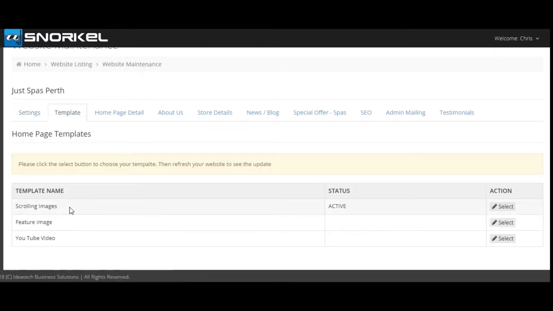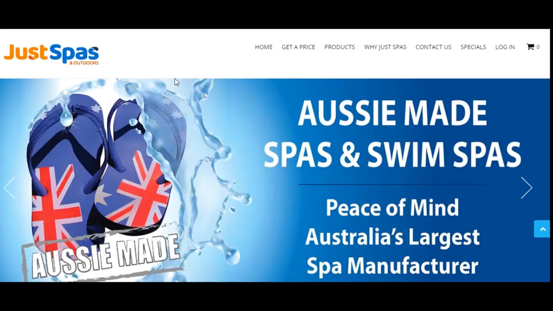And from here, you have the option to have a scrolling images website, a feature image website, or a YouTube website. So at the moment, you can see on the Just Spas Perth webpage that we have the scrolling images template. So what we're going to do now is we're going to change that.